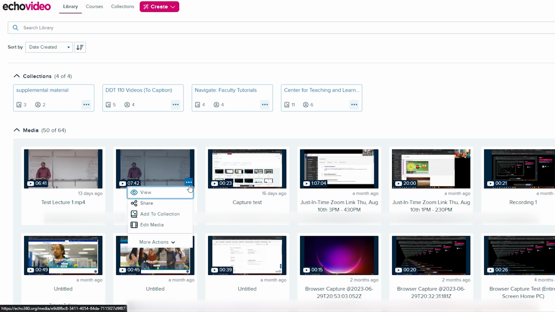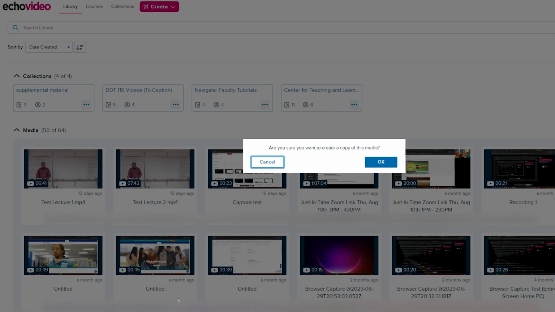Click the three dots that appear in the thumbnail of the video, then click the More Actions button in the list that appears. In the More Actions list, click the Make a Copy button. A dialog box will appear prompting you to confirm your copy creation. Click the OK button to copy the video to your library.